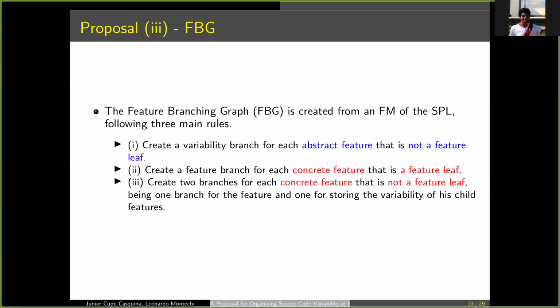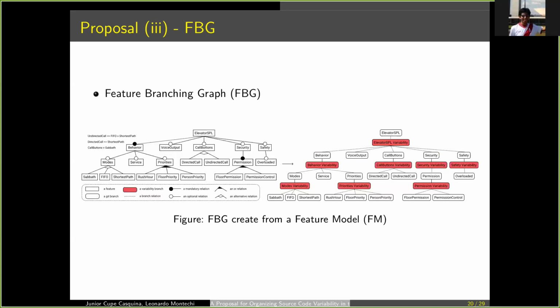After that, you will need to follow three rules. The first rule is that for an abstract feature that is not a leaf, you will need to create a variability branch. For a concrete feature that is a leaf, you will need to create a feature branch. For a concrete feature that is not a leaf, you will need to create two branches, one for the variability and one for the feature. Here we have an example, where we create a feature branching graph of the feature model of the elevator solar product line.